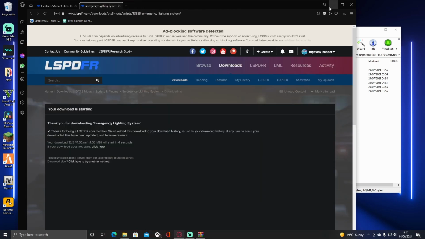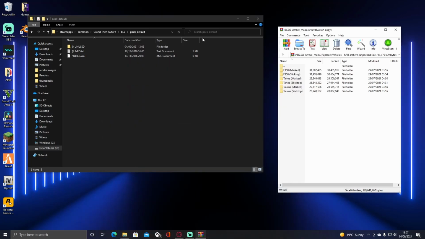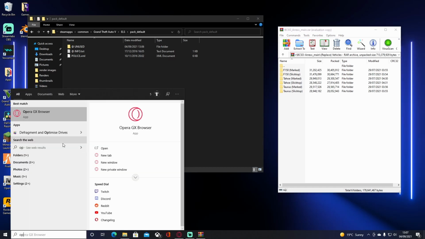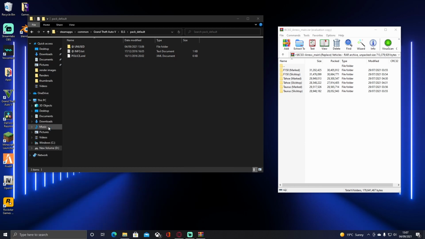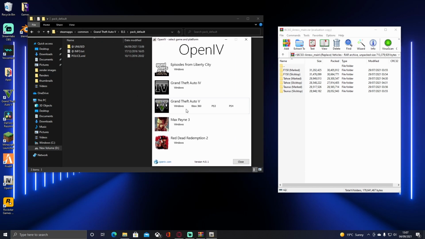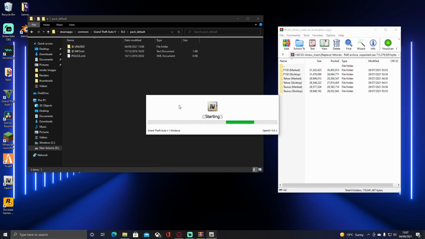I'm not going to show you how to install it since I don't want to replace my current one, and it isn't really that hard. But bring up your OpenIV, and it might ask you to find your GTA 5 main directory, which will be down in the description below, or what I just told you to get to, which is the one up here for Steam. And then go to Windows and launch your GTA 5.